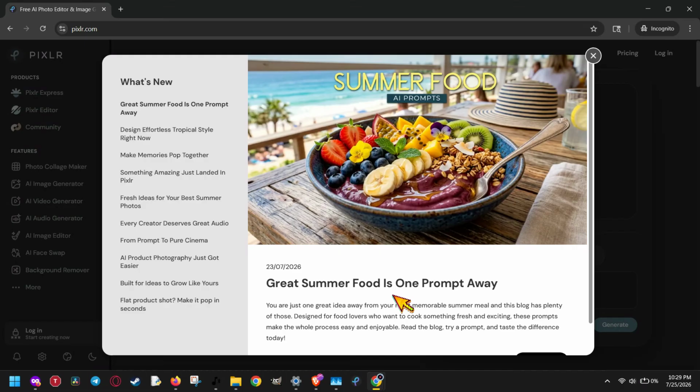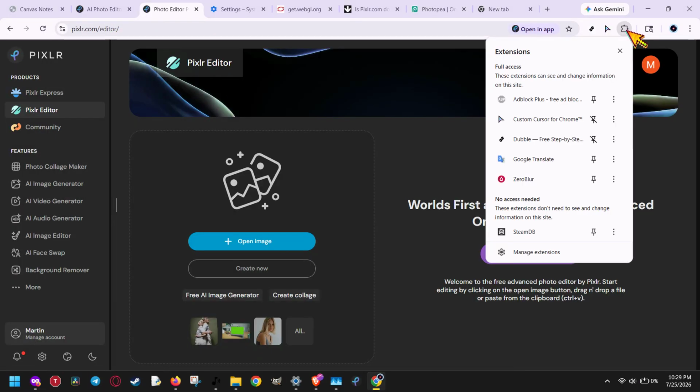If Pixlr works in Incognito mode, that's a big clue that the issue is not Pixlr itself, but something stored in your normal browser session. In most cases, that means a browser extension, a cookie problem, or cached data is interfering with the site.